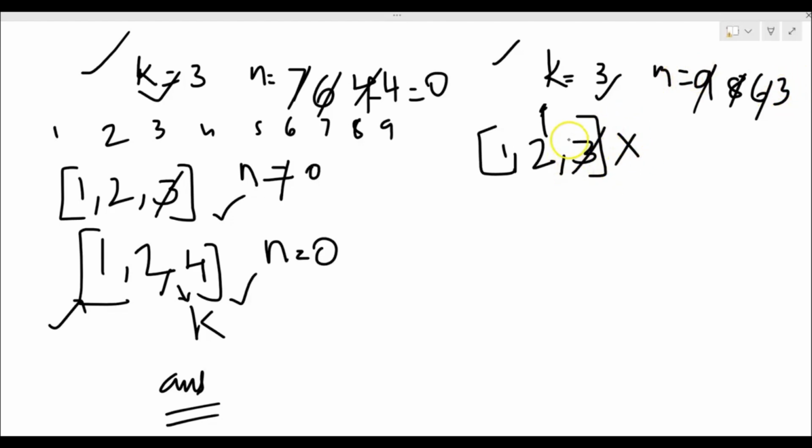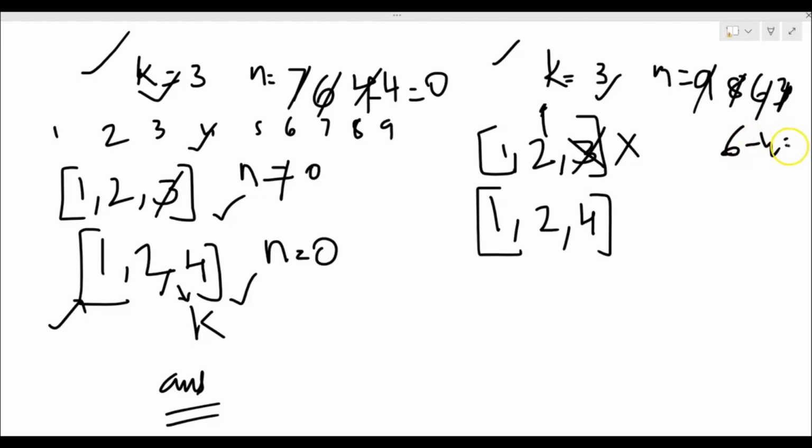So we'll remove the last value from our current subset and try other values from 1 to 9. Since 1 and 2 are already used, we'll try with 4. Reduce this value from our sum, so 6 minus 4 would become 2.